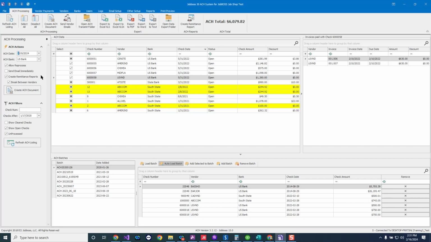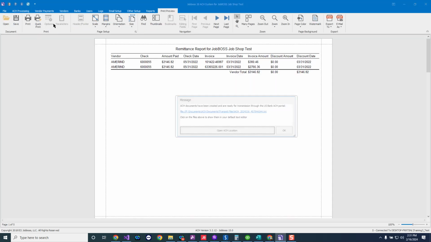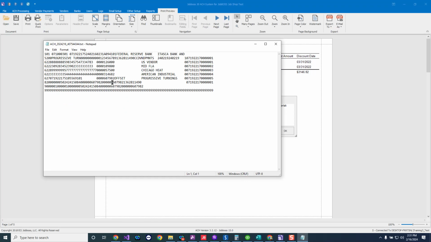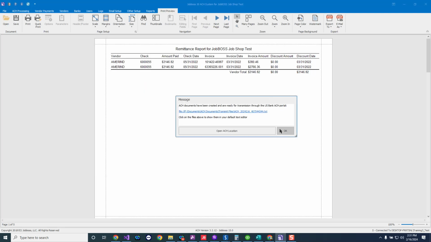So I can click either here or here. It'll create my document. Now if you want to see what it looks like, you can click this little link right here. Let me drag this over. And that's the document that is created. This is what you're going to actually send to the bank. Okay. I'm going to tell it just okay.